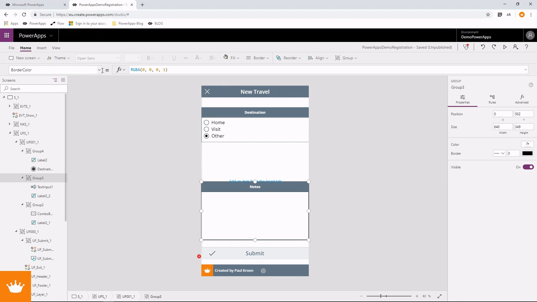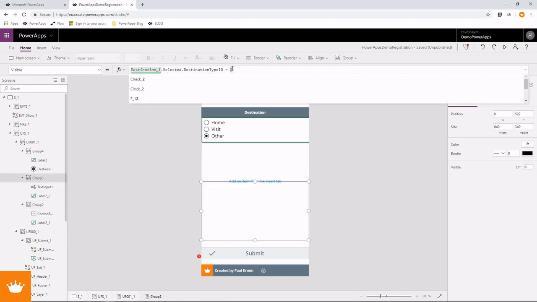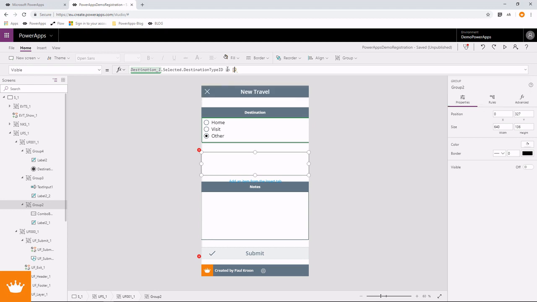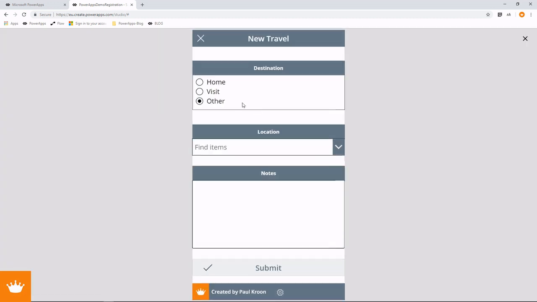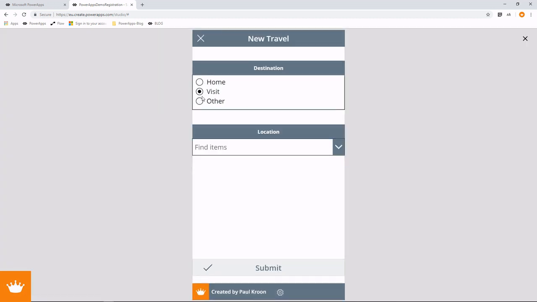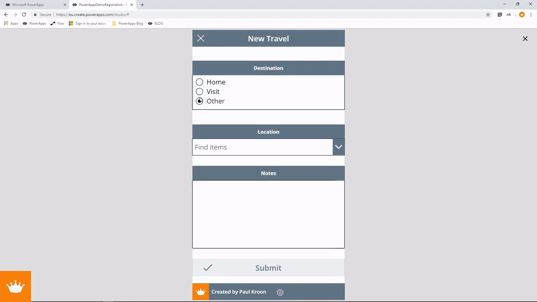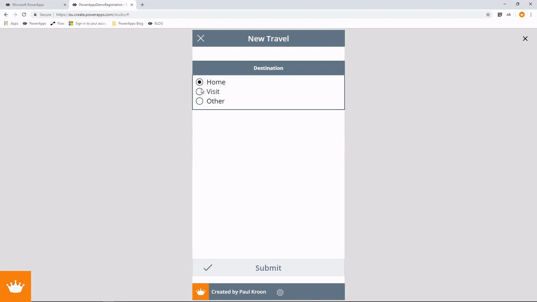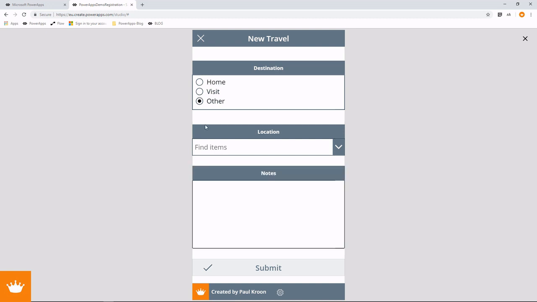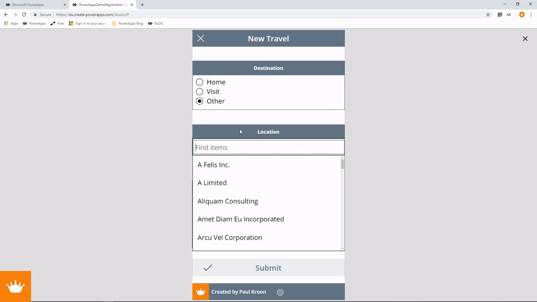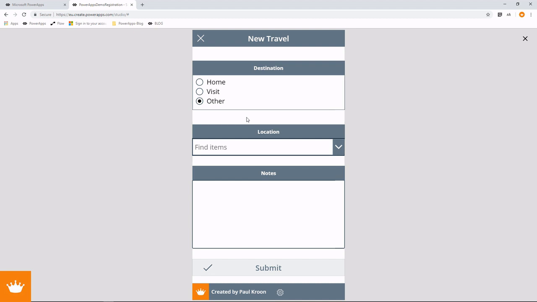So let's take this visible property of group 2. Let's put it in group 3 and say you only has to be visible at other, and this should be in 2 and 3. So now it's based on our selection. We're gonna see one or more things to put in.